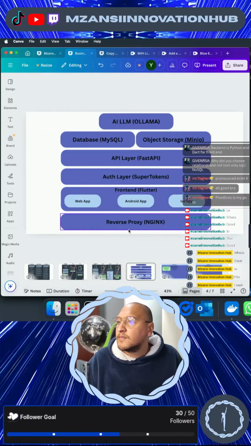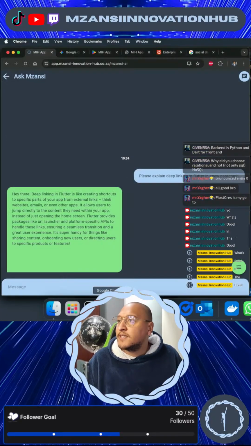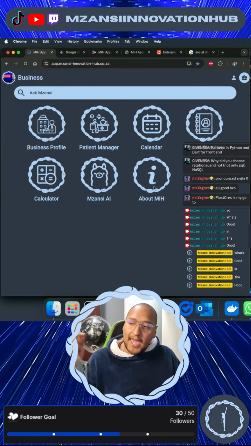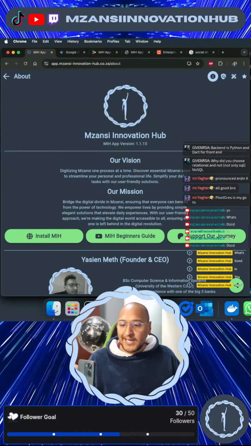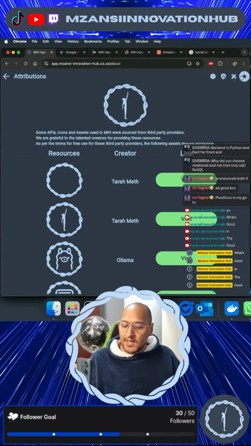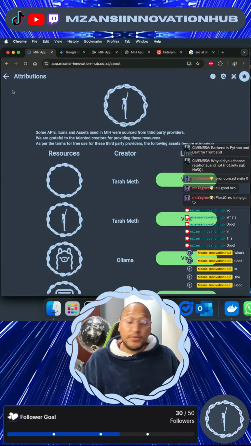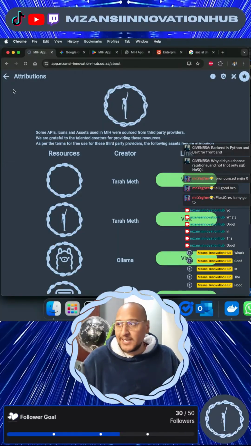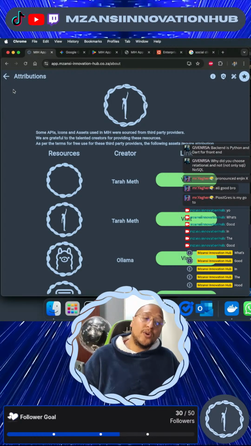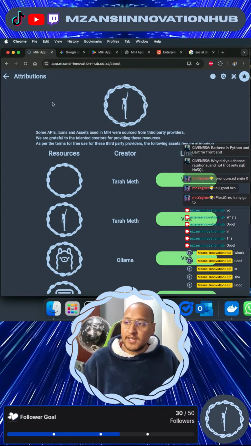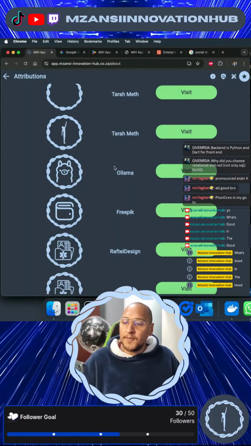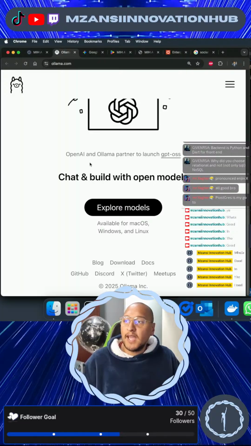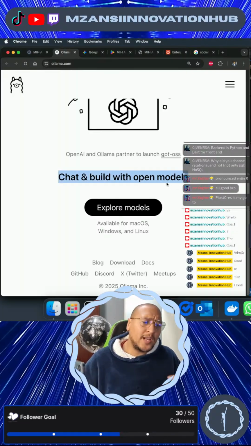So yeah, this is what we're using. So let's dive into our LLM. If you go on to MIH and you click on the About MIH section and the star on the top right hand corner, just over here, that will take you to our attribution section. MIH does use third-party free resources out there, and in order to give them a shout out, we've created this attribution section. If you scroll down, you'll see Ollama. If we click on the visit button, it'll take you to the Ollama website. And here is where you can start working on and building your own LLM.